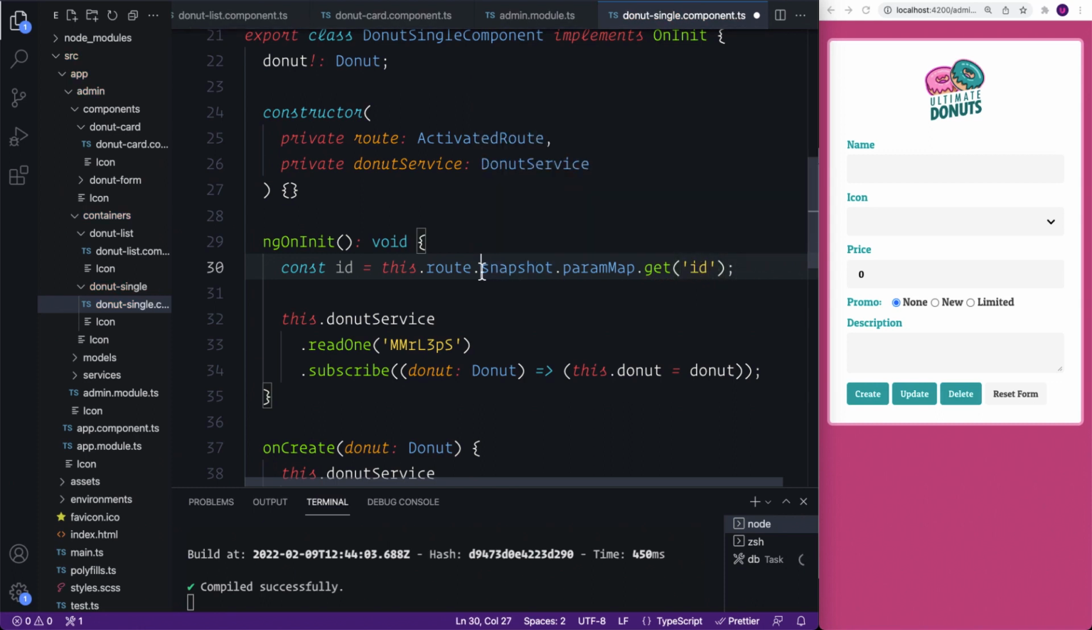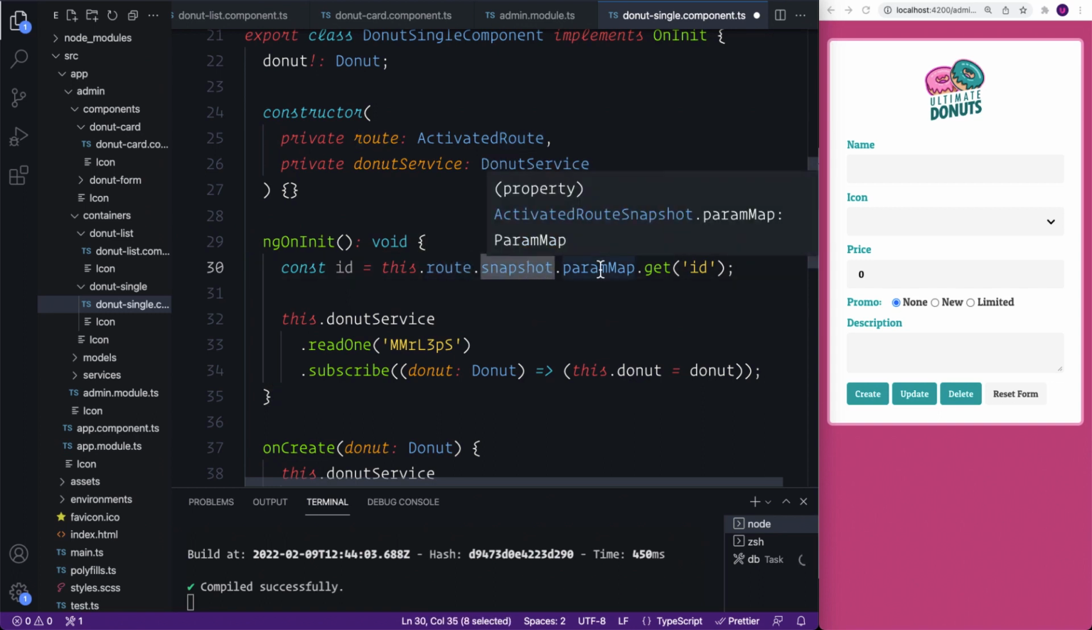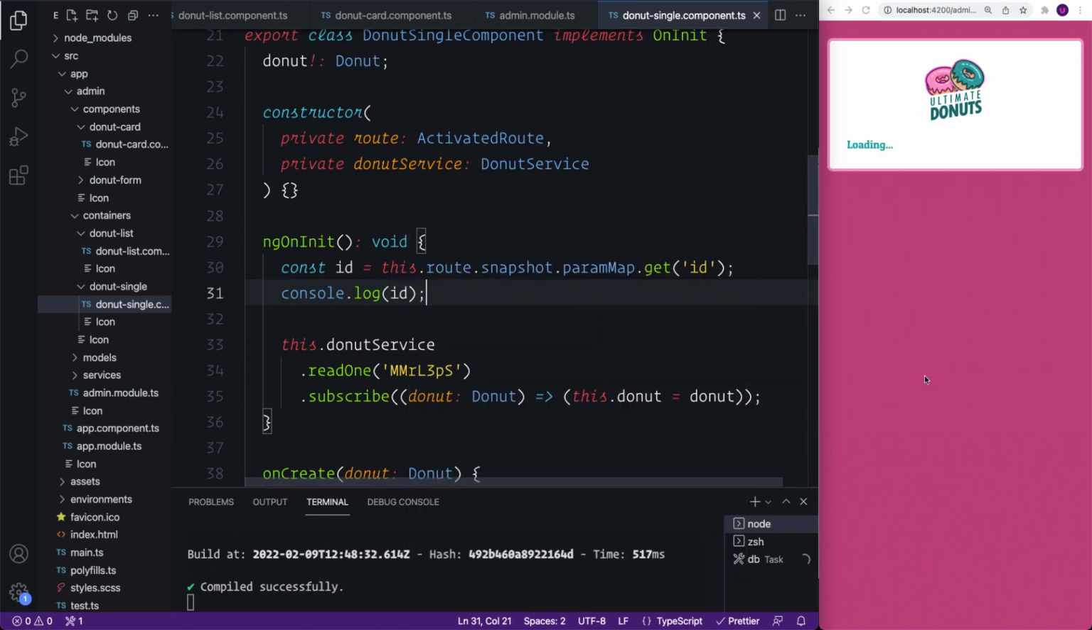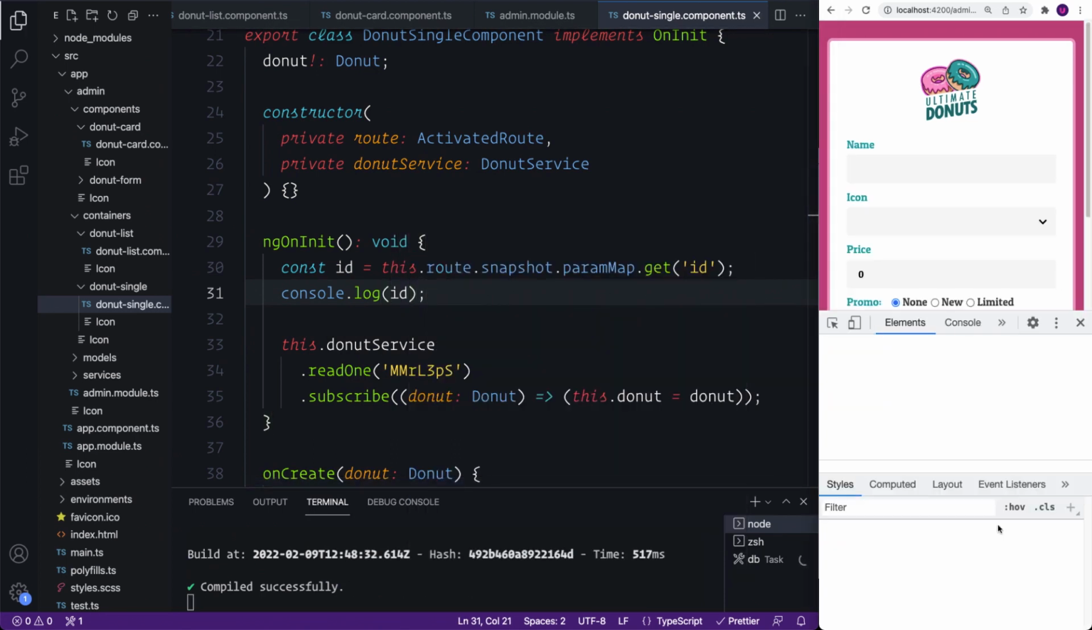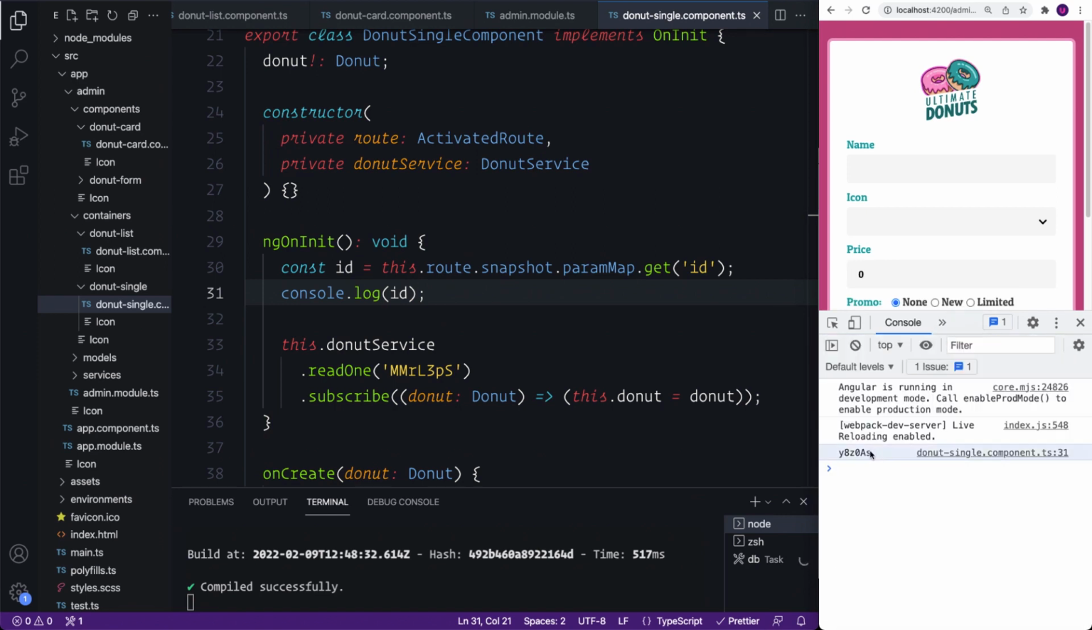So really, we don't need to worry about this whole snapshot and param map. This is just a way for us to dive down into Angular's activated route, grab a quick snapshot of what is happening, and then access our param map object, which then gives us a nice get API. We then have this ID given back to us. So let's have a look. We can say console.log ID. We'll save things out, jump into our console. So inside of here, what we should see is the ID for each particular item.